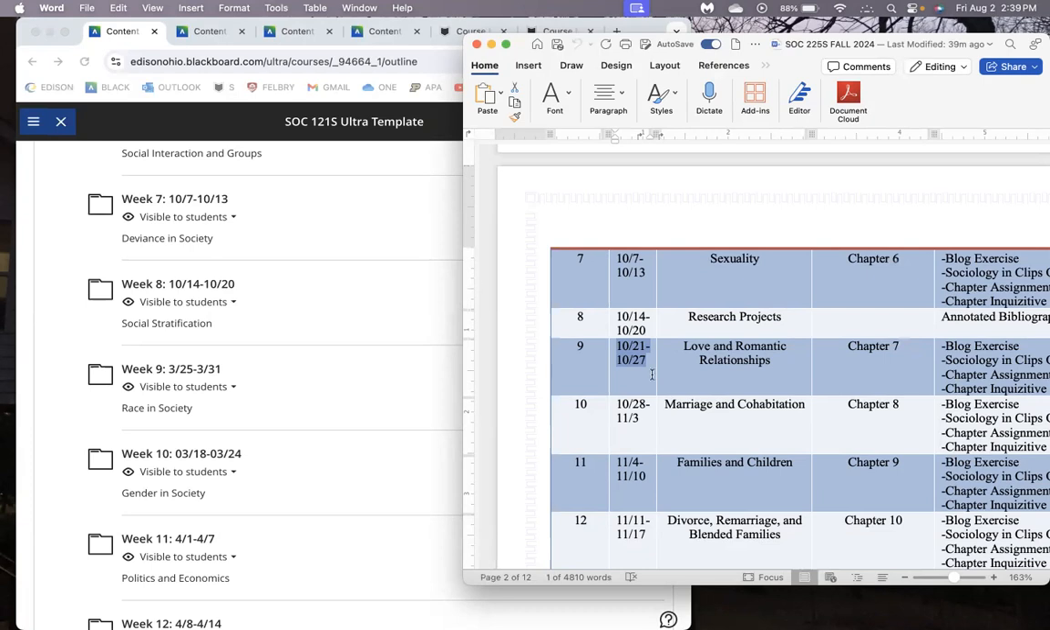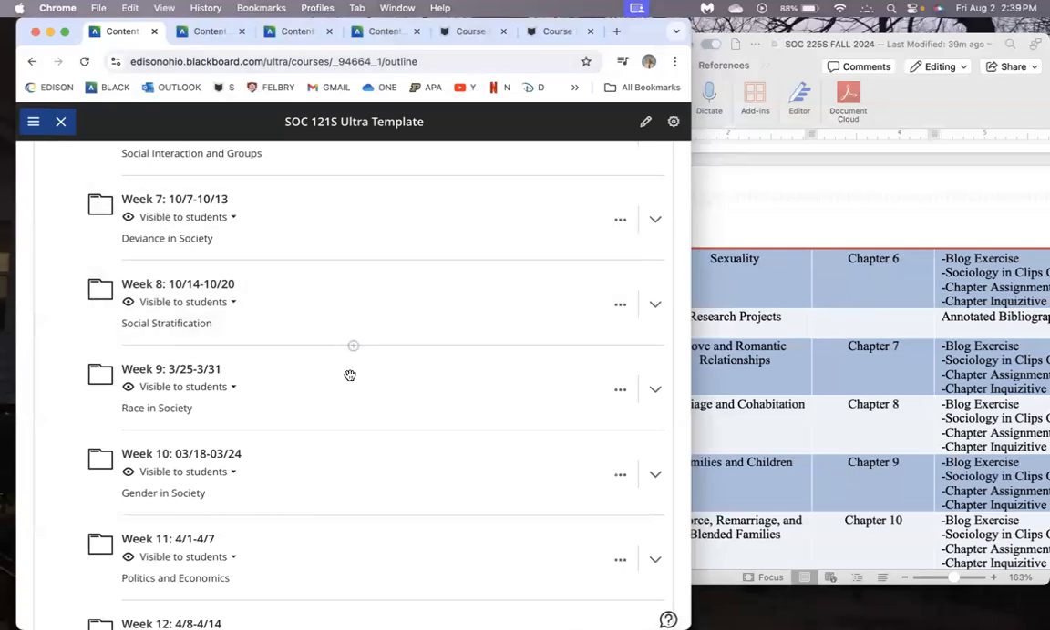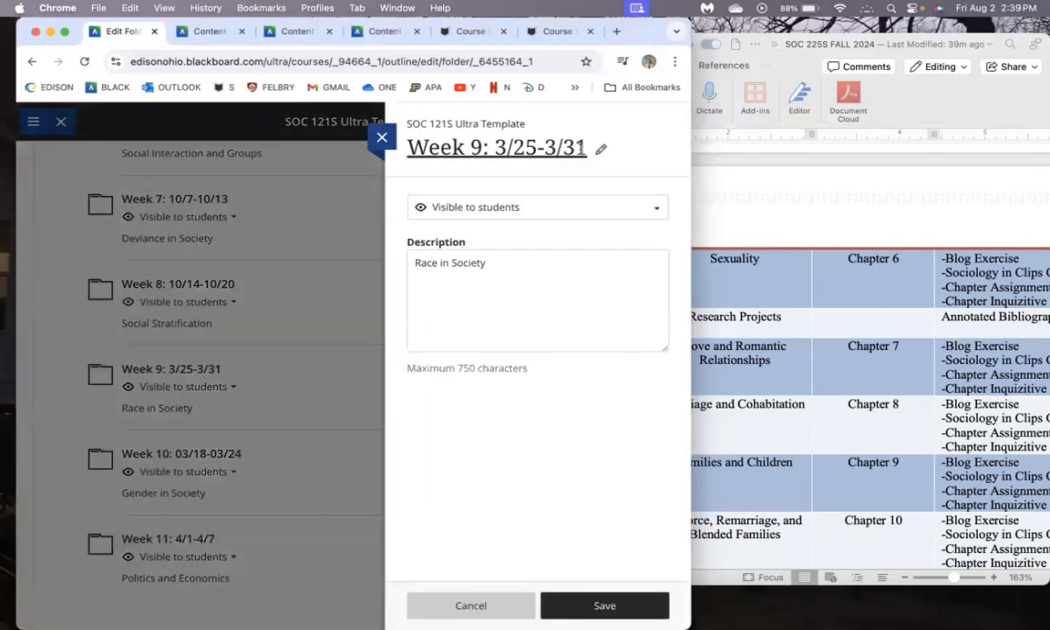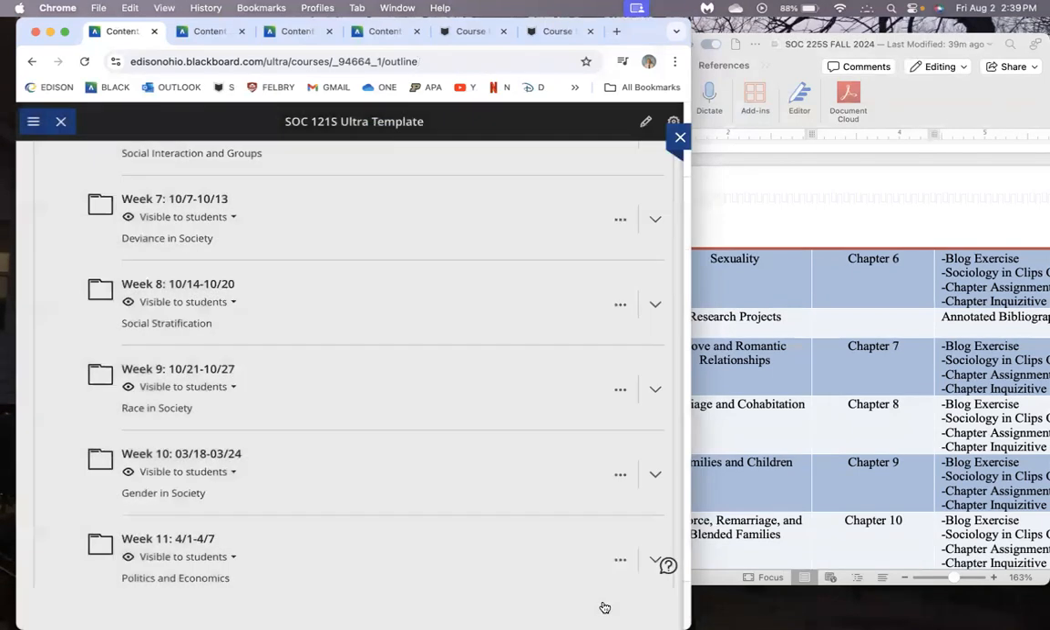So here I am, I'm in week 9. And so I've got my dates here. So I'm just copying from here. I'm going over here. I actually like to use the small screen because then I don't have to move so much. But simply, I'm just going in here into my Blackboard Ultra. And then I'm deleting out this, copying in the modern dates.